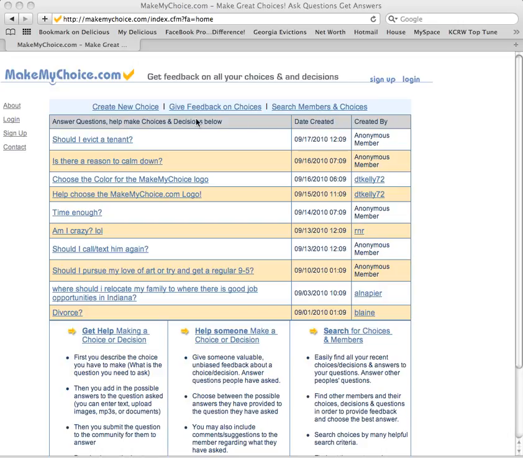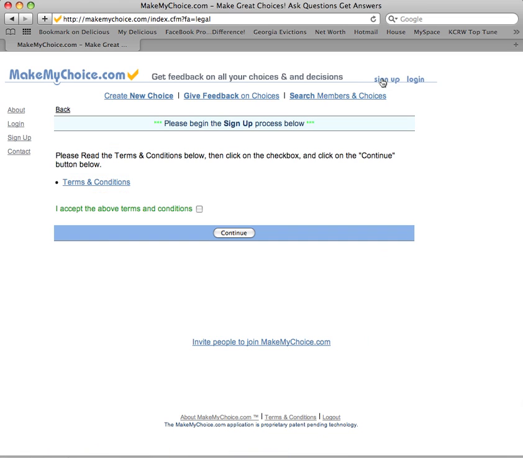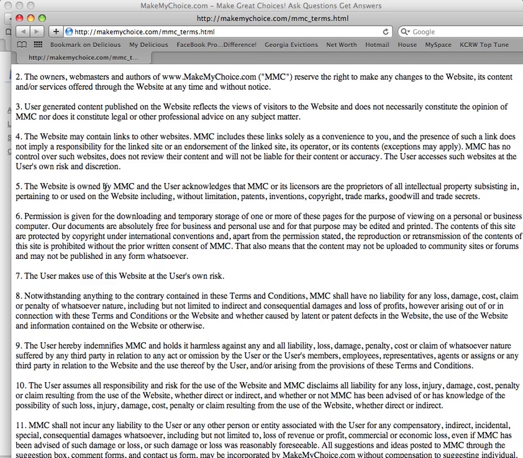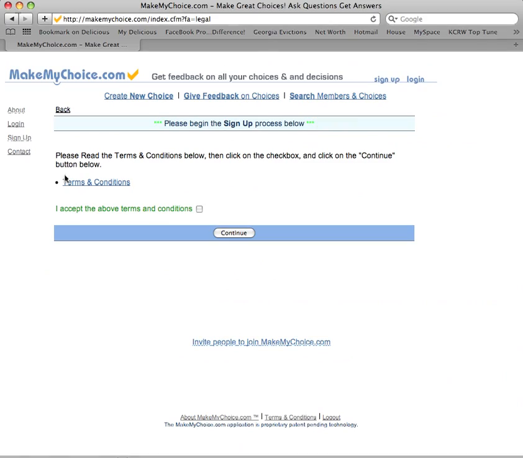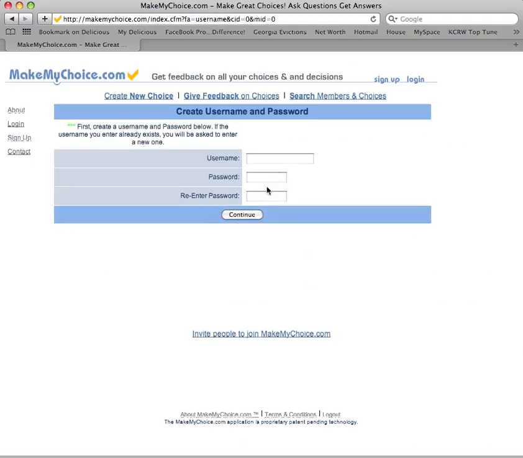You come to MakeMyChoice.com, go and sign up if you're not a new member. Here are the terms and conditions that you can read through. Check those out. Make sure everything's cool. Once you've read through those, you can click on I accept, go through, come up with a new username. I am coming up with something really clever here, like new user, and a password.